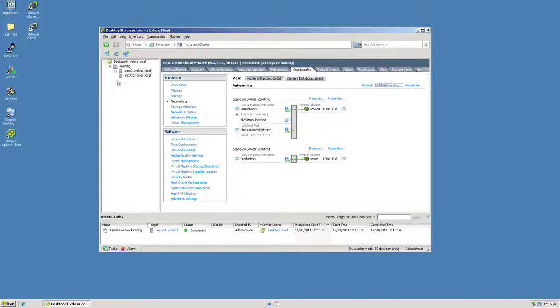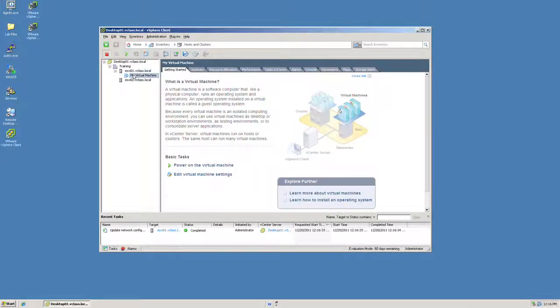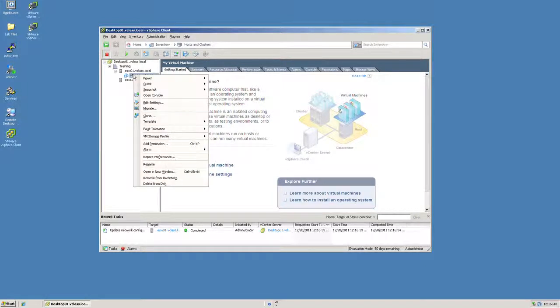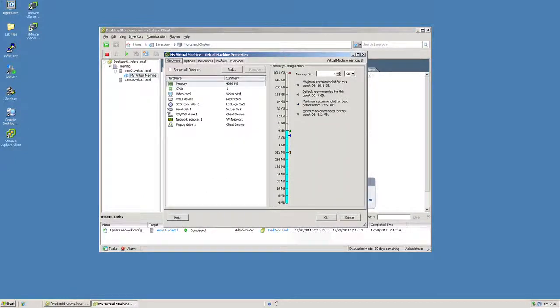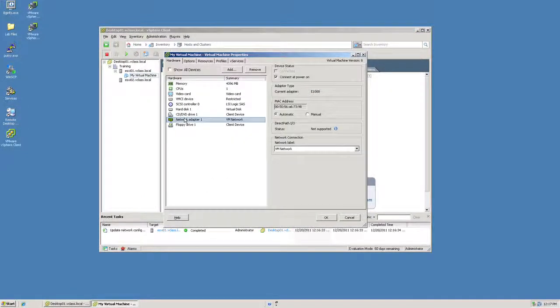At this point, as you can see on ESX number 1, we have a virtual machine. In order to provide connectivity to the outside world for this virtual machine, I'm simply going to right-click that VM, go to Edit Settings, click on the Network Adapter, and change the current selection from VM Network, which was associated with vSwitch 0, to the virtual machine port group that I created on vSwitch 1 called Production. Click OK.